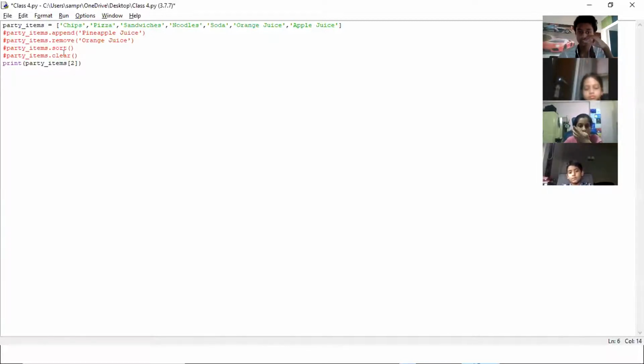Alright. Oh, are you talking about slicing or this? I was talking about the difference between slicing and remove. Oh, okay. I haven't gotten to slicing yet. I'm just covering indexing. Alright.